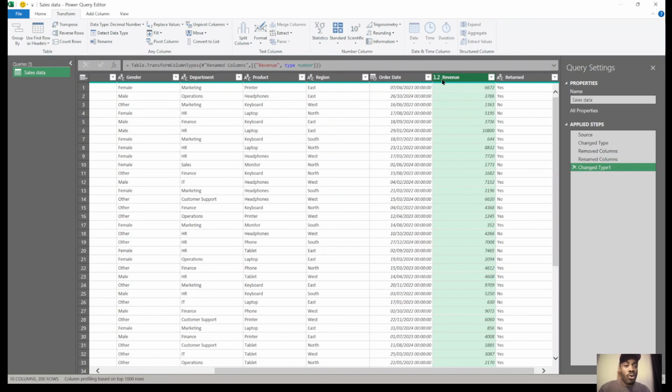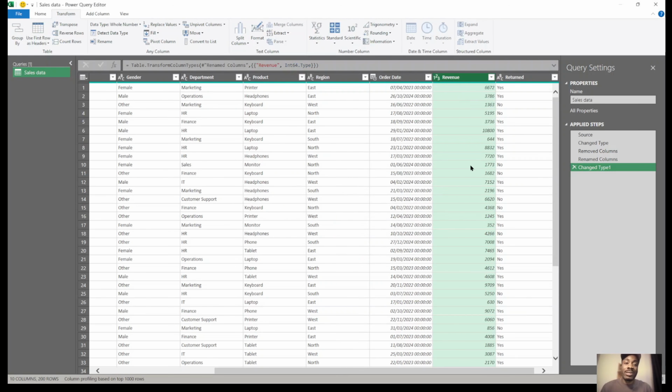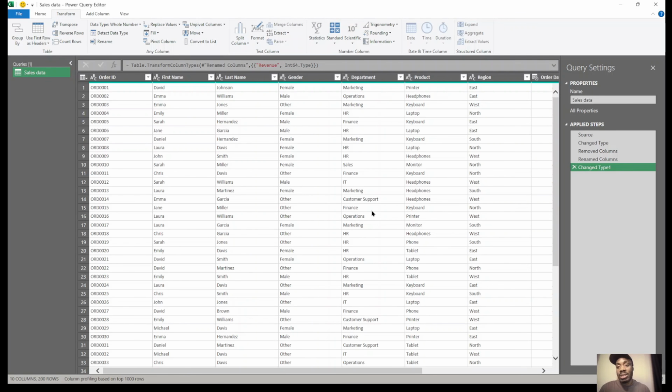Then we see 1.1, 1.2 rather. That is in decimal places. That means all this column here, they are in decimal places. But it should be whole number. So choose whole number here. Yes, replace current one. That's how data type works. Okay, let's go back home.